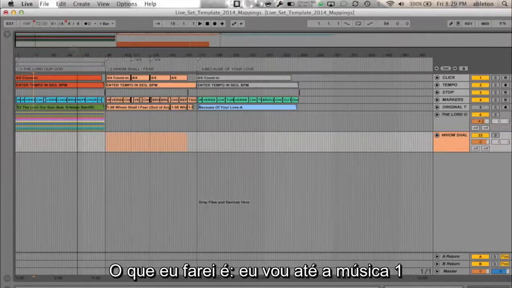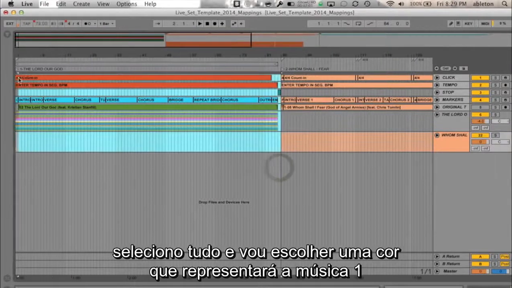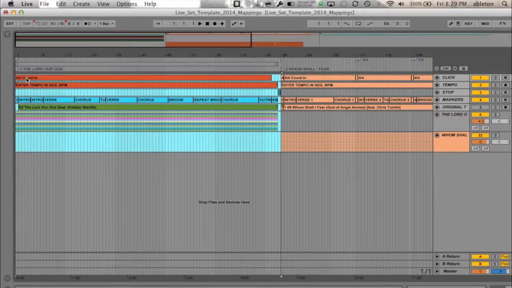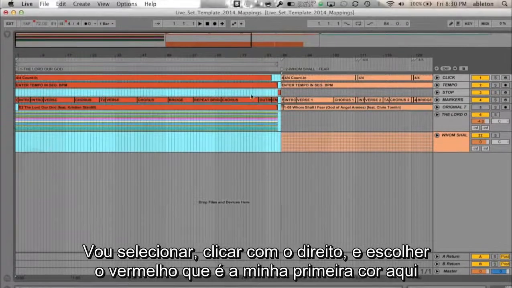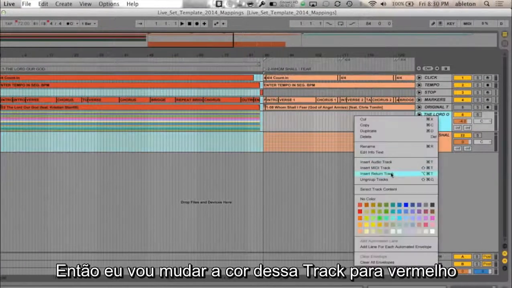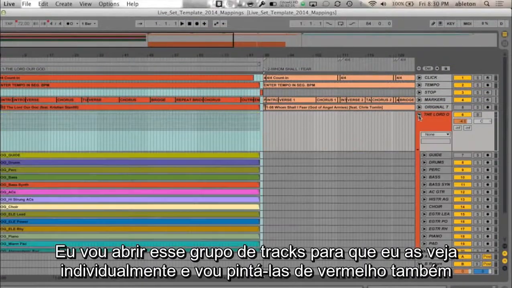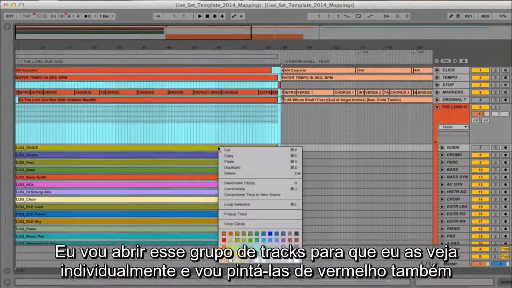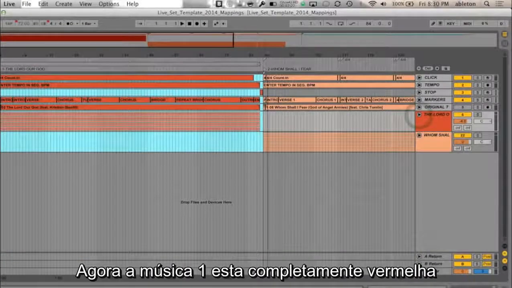So what I'm going to do is go to song 1, and I like to select all this, and I'm just going to choose a color that's going to represent the first song. So I'm going to highlight it and then right click. I'll select red since that's my first color. Then I want to change the color of this track to red. And then I'm going to unfold this group track, go to all these individual clips, and I'm going to make those red as well. So now song 1 is all red.